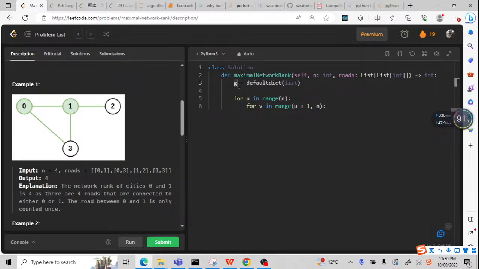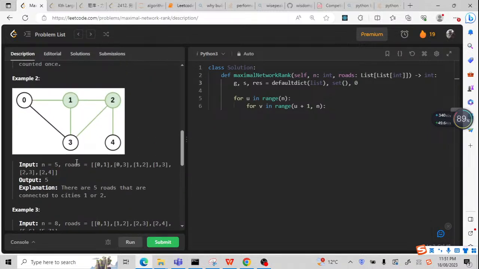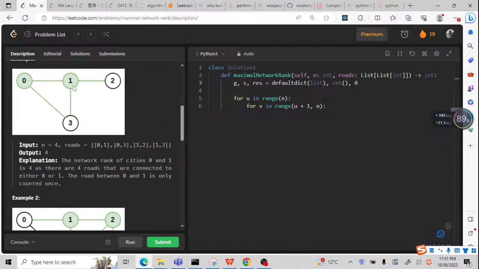I'm also going to use a set, as I explained, because I'm going to check if the pair of nodes is a direct edge or not. So it will be a set. And finally, I'm going to have a result as my maximum rank. So the result will start from 0, because even if I have 2 nodes, they are not connected. For example, 2 and 3, I only have 2 nodes.